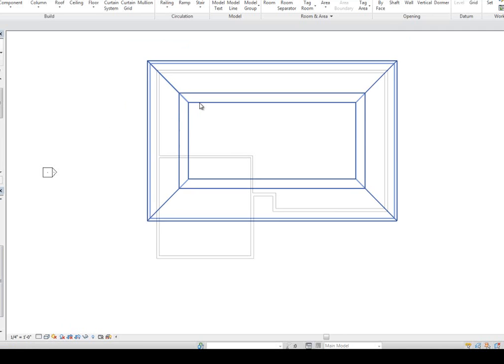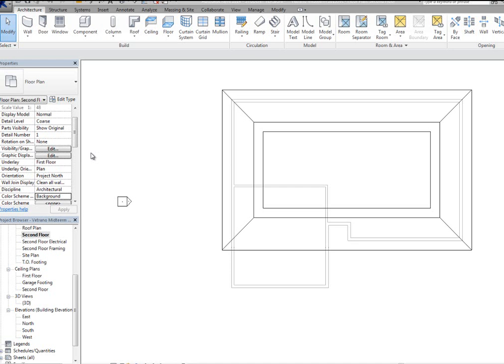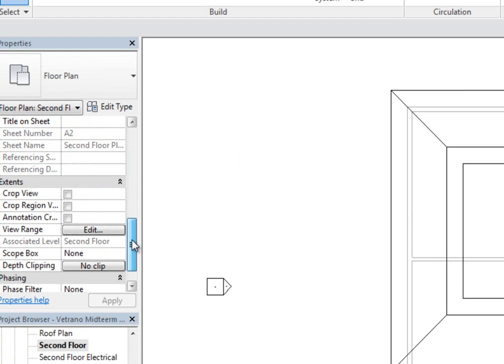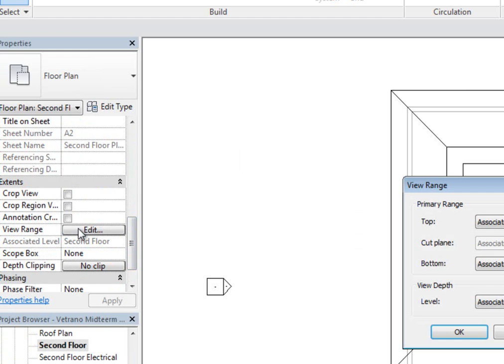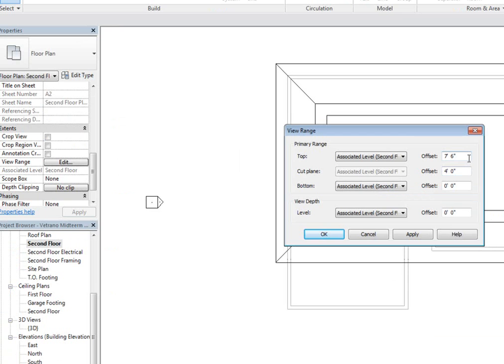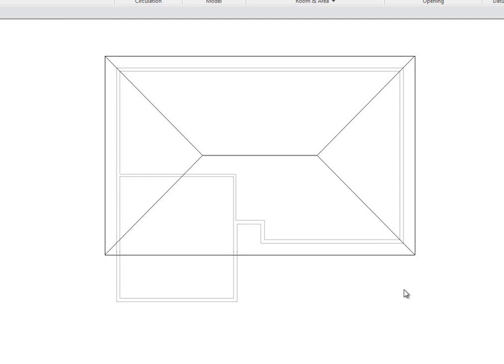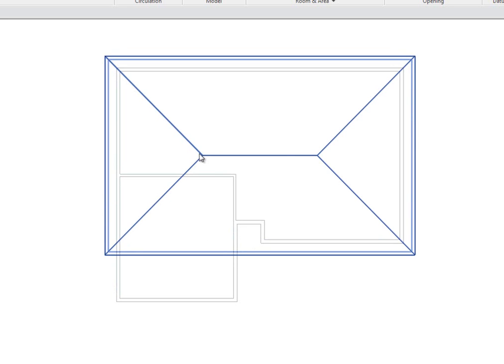I'm going to change my view range so it doesn't appear that there's a hole here. If I go down here and it says view range, edit, and it says I'm 7 feet 6 inches above the second floor. And let's say I'm going to go up 25 feet. It doesn't matter. So I'm up above it, and I'm going to do a cut range of 23 feet. Apply. Now you notice now I can see my whole roof, and you notice I see the walls underneath of it. But I want a gable end.